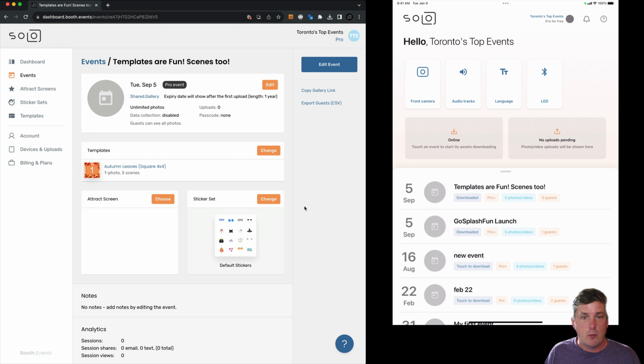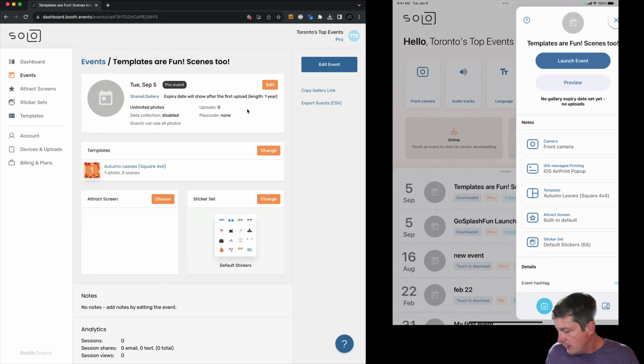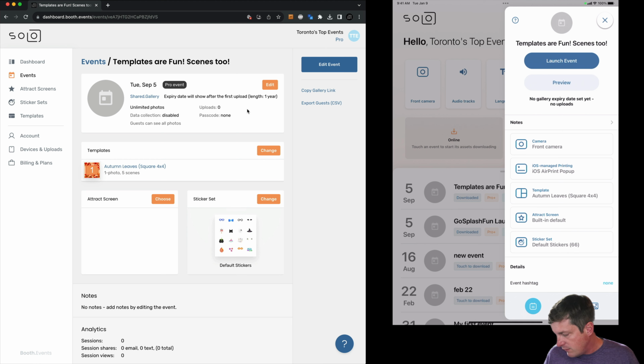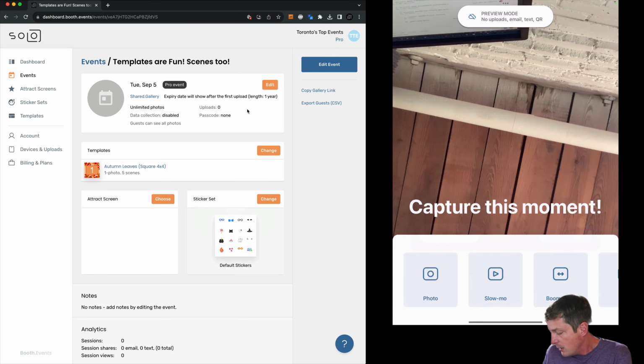So first, let's start with something simple. You can see I've got an event here called Templates Are Fun, Scenes 2. And right now, we've just configured it to use one of our stock templates called Autumn Leaves, square 4x4. And let's just see what that looks like. So I'm going to hit preview on the event. When I hit preview, that means I'm not uploading anything to the gallery, so it doesn't start the expiry.